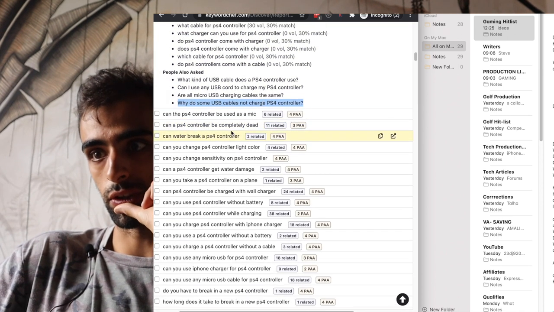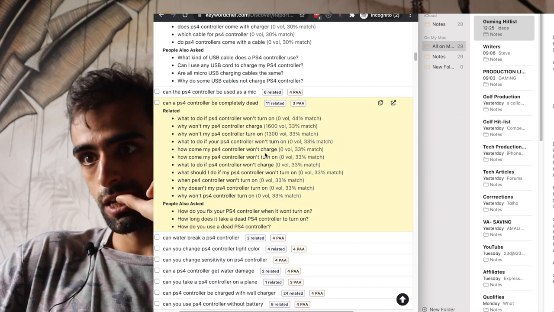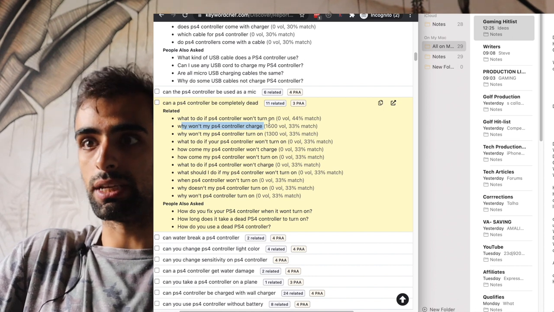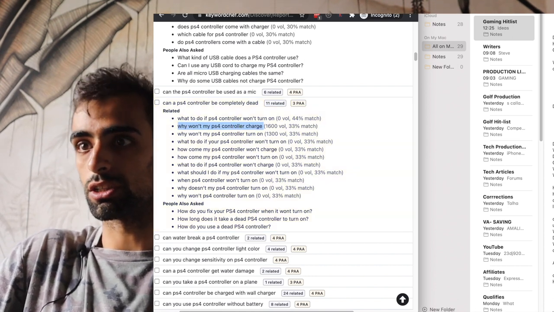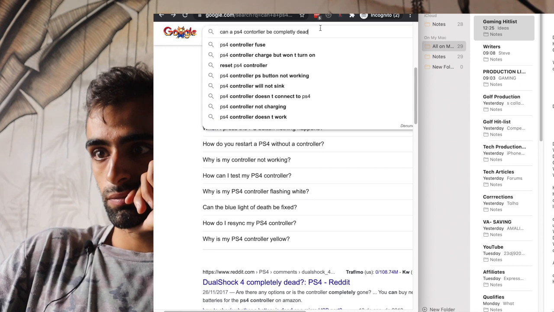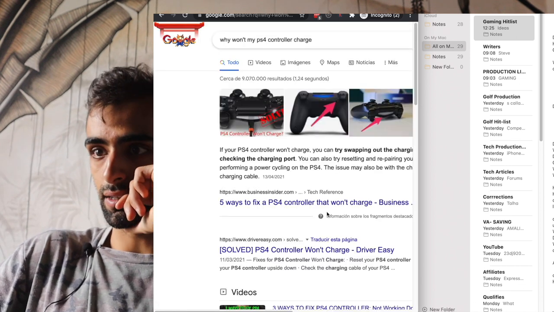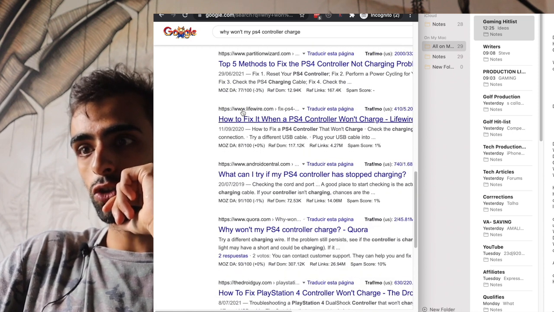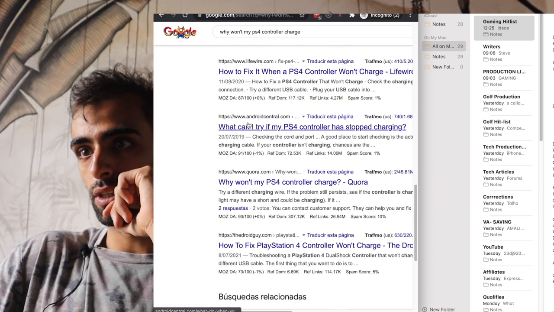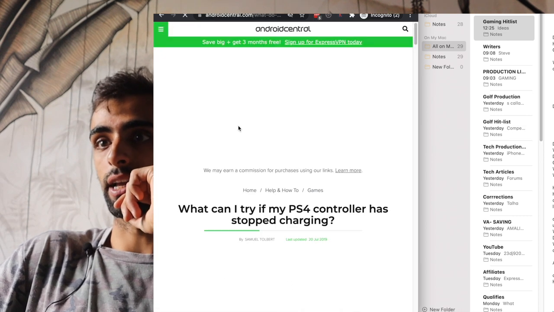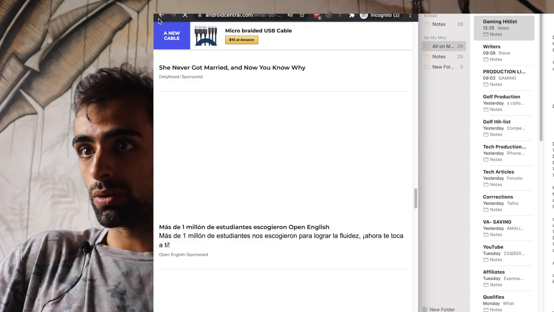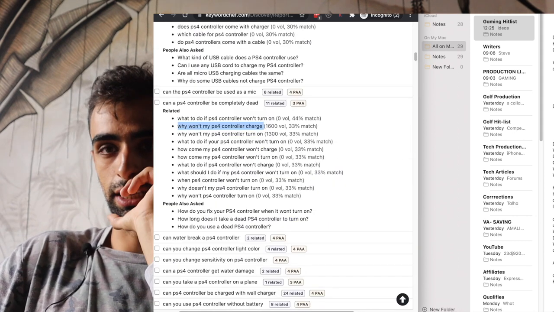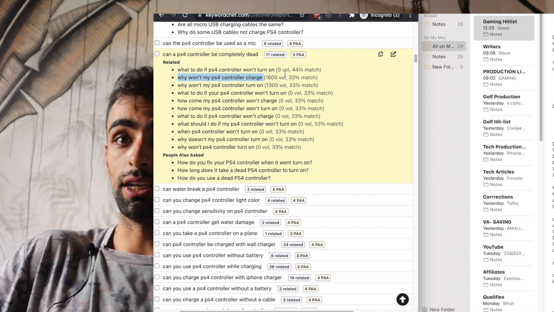Again, I'm going to look at the related question. See, like, why won't my PS4 controller charge? I know that that is a reasonably big question. And if I search this in the SERPs, again, Business Insider, Fix It. You know, these are all reasonably strong. Look at Android Central, which is a reasonably strong website, and they're ranking, you know, page 4. So I'm not gonna rank. That's why you always go for the SERPs. Always look, because then it's gonna help you ascertain whether or not it's truly an easy result.